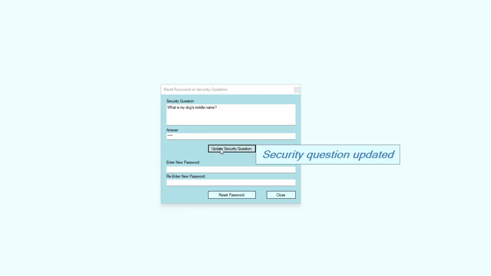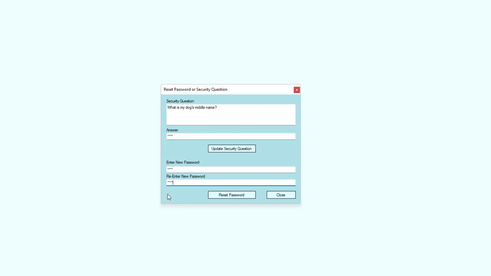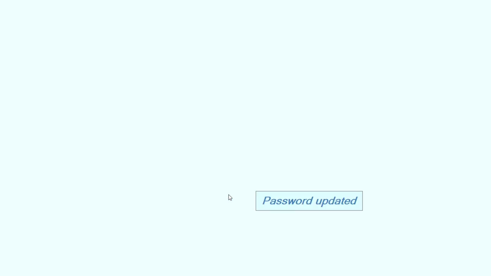After you have entered the security question and answer, click the Update Security Question button to save your entries. Next, enter your new password, and then re-enter it, making sure that both entries match. There are currently no restrictions on what you use for a password, but again, it should be something that is not easily guessed by others. Your password will also be encrypted for your security. Click the Reset Password button to save your new password and the form will close, completing the login.